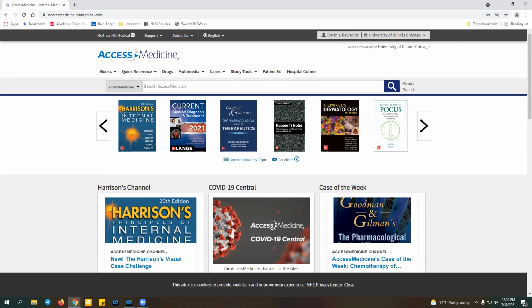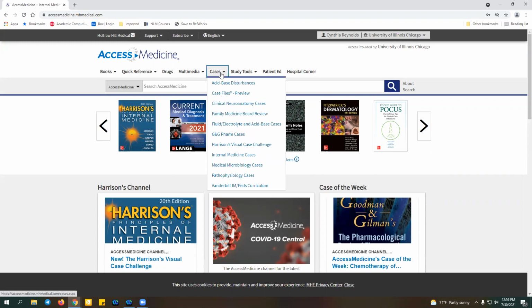Looking across the top of the page, you can see that you have access to books, quick reference, drugs, multimedia, which includes videos and images, patient education, and Hospital Corner, which is for practicing providers. The tabs you will probably use the most are cases and study tools. By selecting cases, you can see all of the options available. We will choose internal medicine cases.